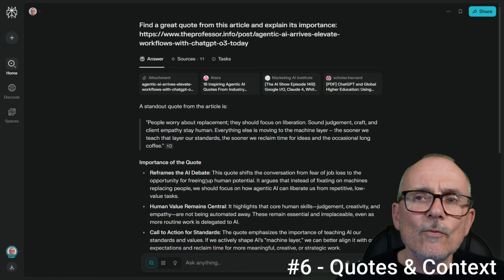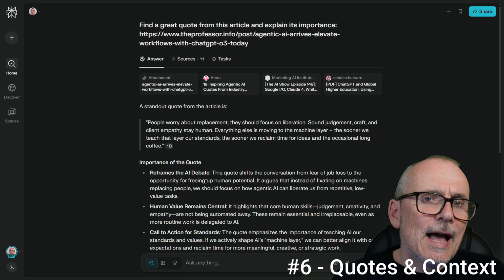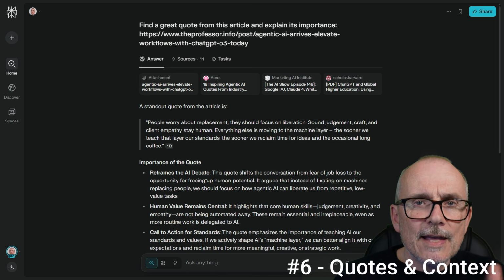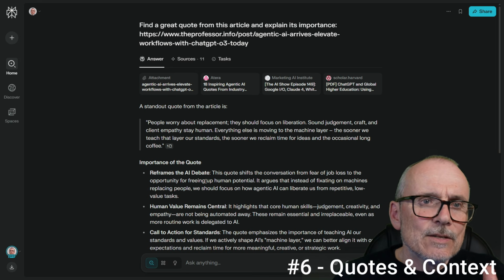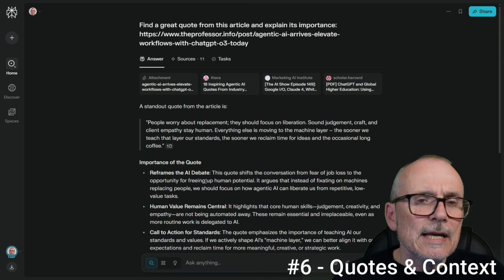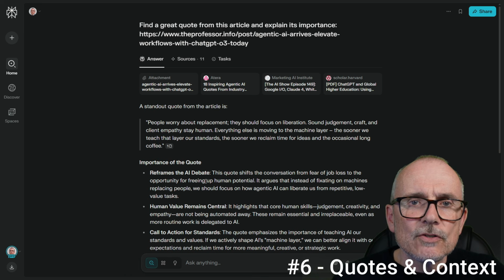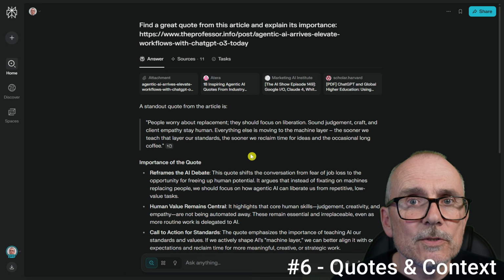A really useful way of drawing out a nice quote from an article and then making sure you've got all of the important items out of that quote. Really useful tool when you're writing and you're wanting to draw in different sources. Hope that helps. Let's move on.